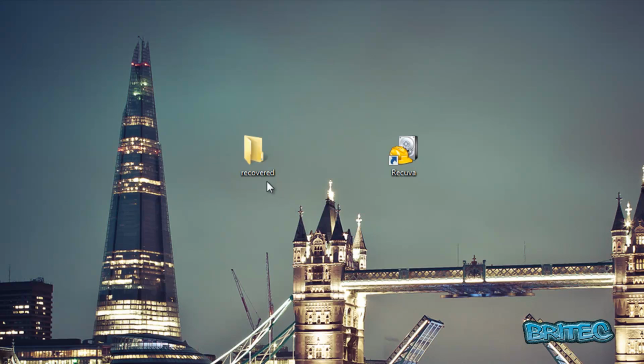Now I've got a folder on my desktop called Recovered, and this is where we're going to recover our data to. It's always best not to recover the data to the same drive that you're scanning. It's always best to recover that data to an external drive or another partition.